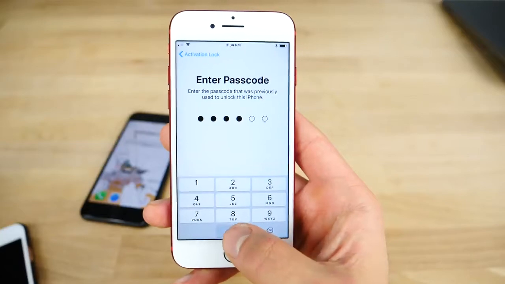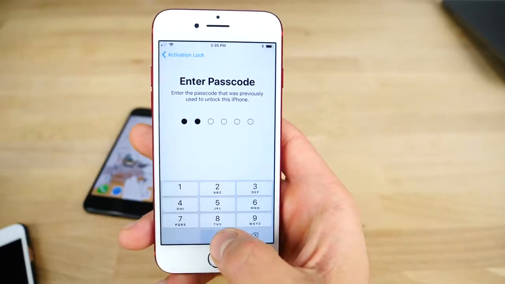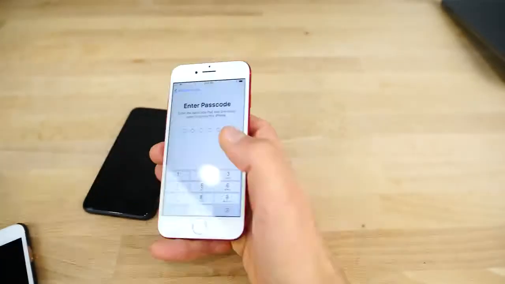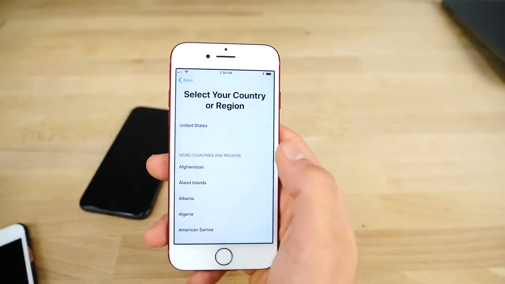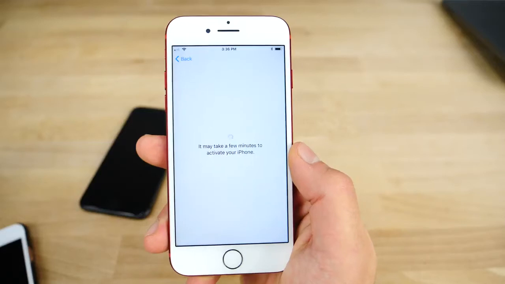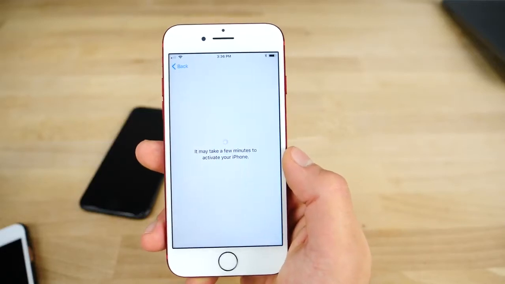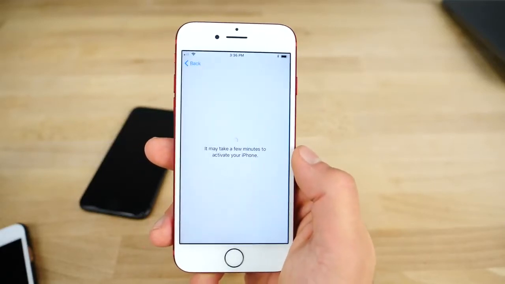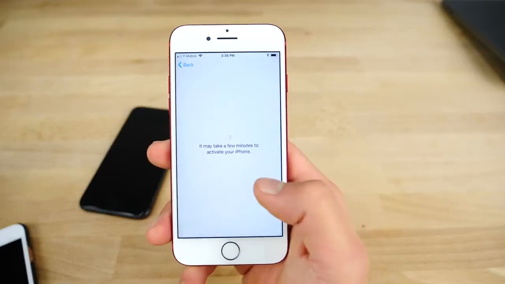I don't know why this one is taking so long. I'm just going to keep putting it in. I'm not sure what's going on here. And for whatever reason, I'm just going to restart it. I'm not sure why that hung. I've never actually seen that before, but when I try to activate it again, and this is after putting in the wrong passcode, it should let me through here now.